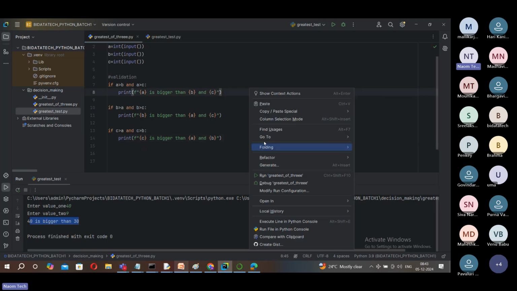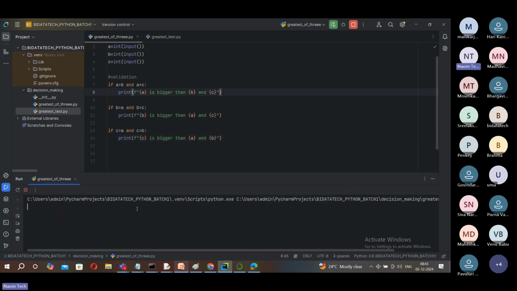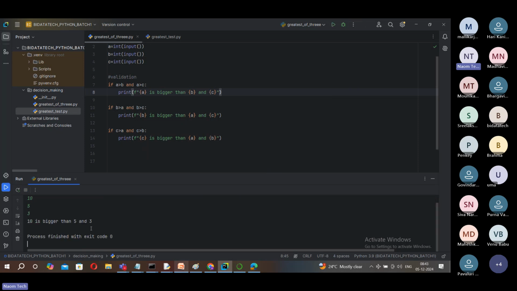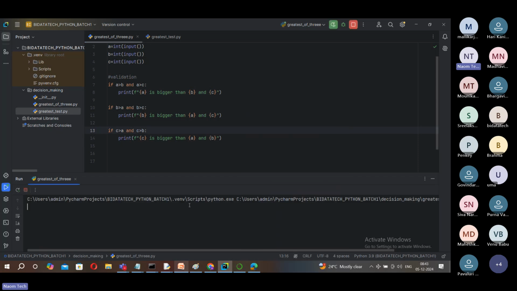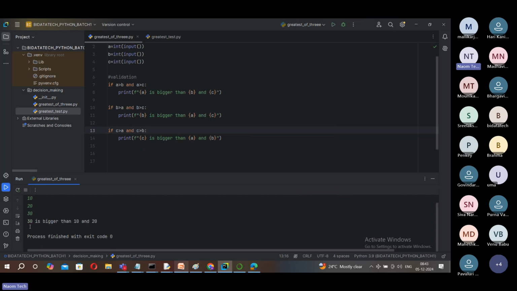Now run this and try to input three values, something like 10, 5 and 3. So 10 is bigger than 5 and 3. This is working well. Maybe if you want, you can try one more test case. Give 10, then 20, and then 30. 30 is bigger than 20 and 10. So this is perfectly working, no issues.